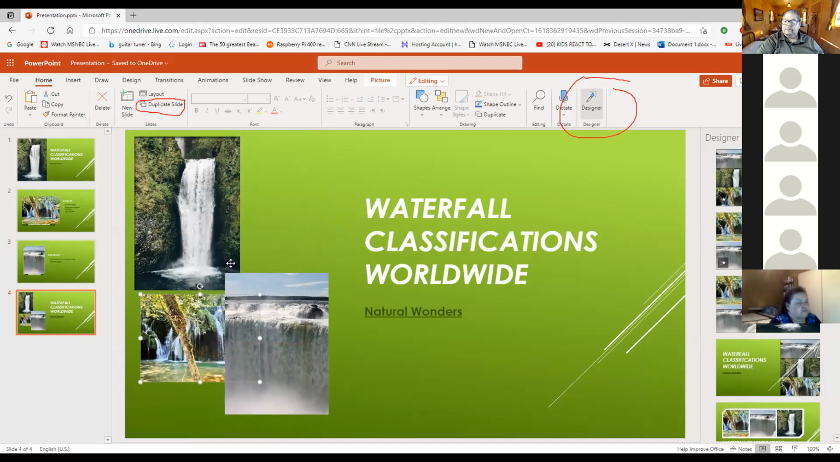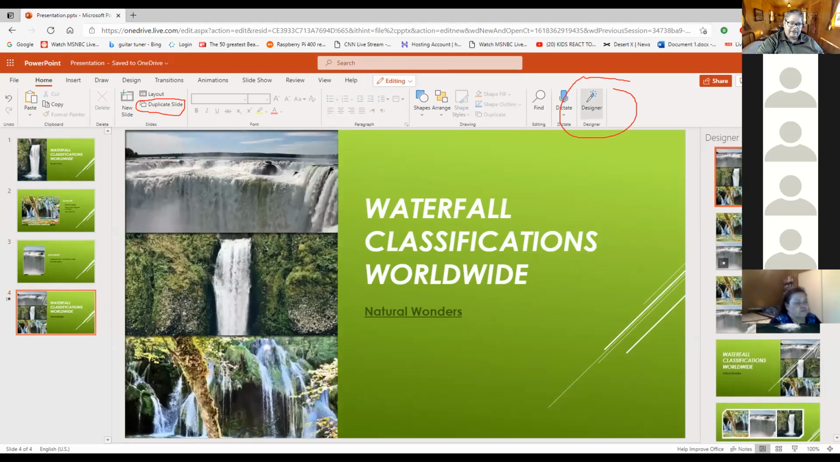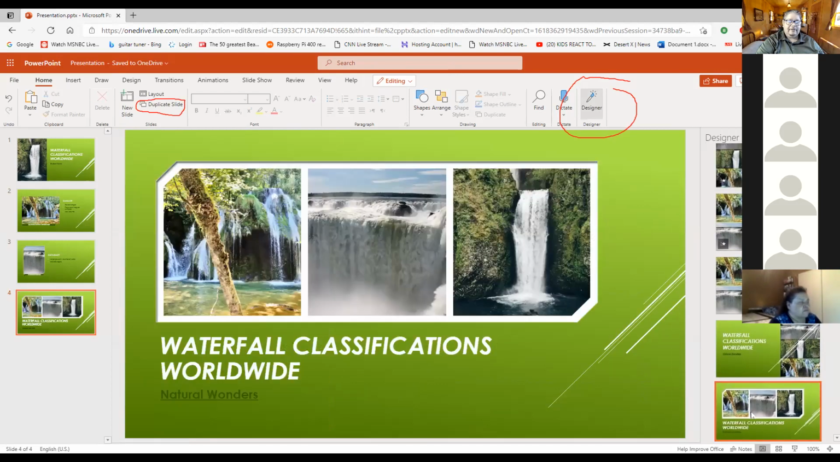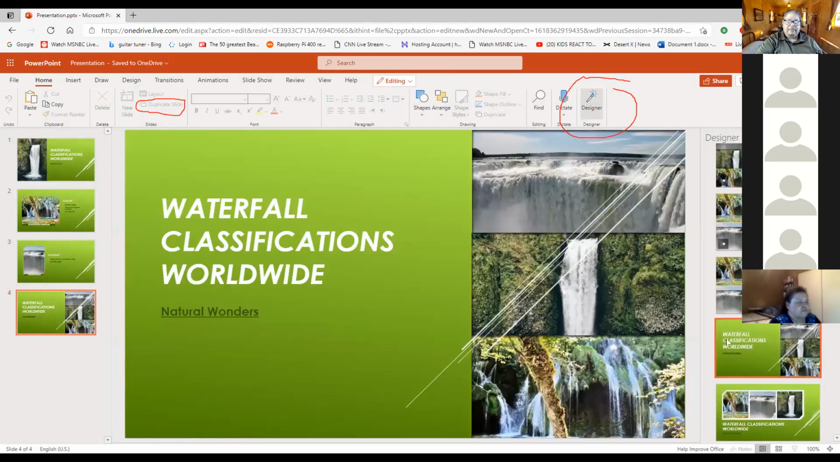So if you notice the designer, it gives me an idea. Look, if I click right here, the designer arranges them all for me. See that? Or this one also is really nice. Look at, wow, look at that. Even that one better. So there's several different designs here. Look at this one also is nice. It moves him to the opposite side.